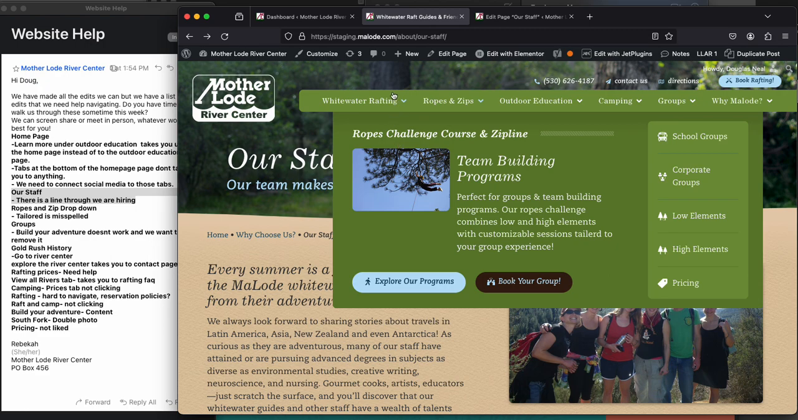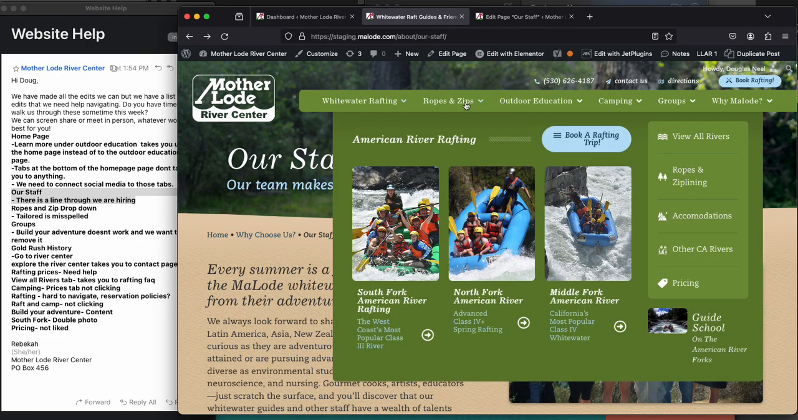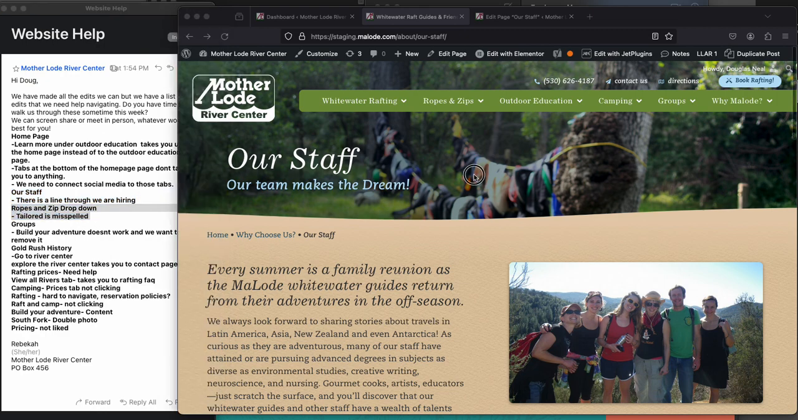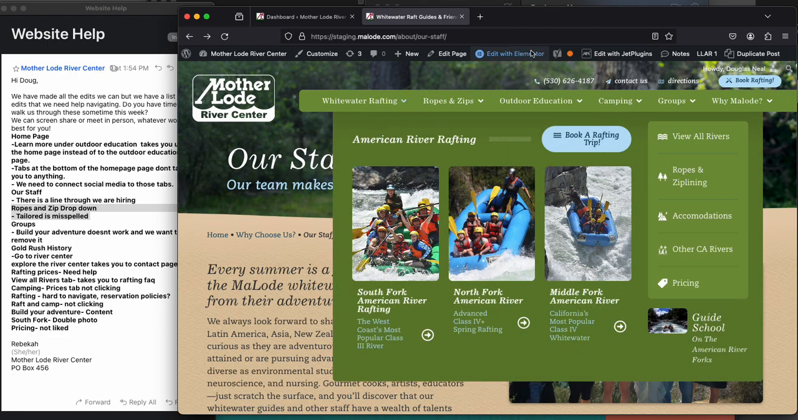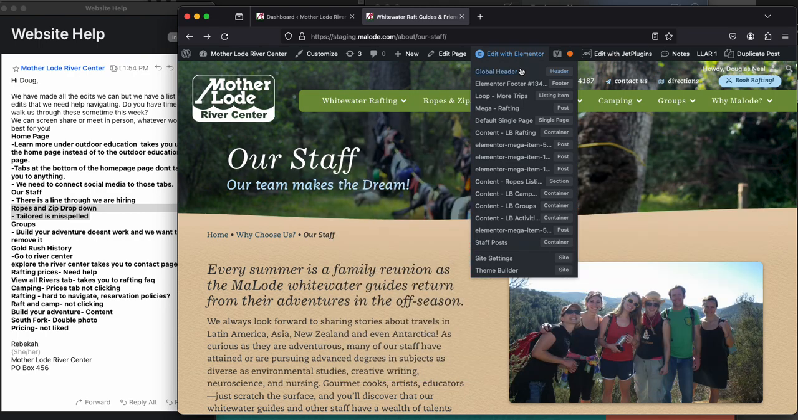So editing these panels here is the next thing I'd like to talk to, so we can get into this ropes and zip drop down. Any of these are going to be small Elementor templates, and the easiest way to get to these is just by going to edit with Elementor and then coming down to these 3 mega items that you'll see here, and you've got mega.